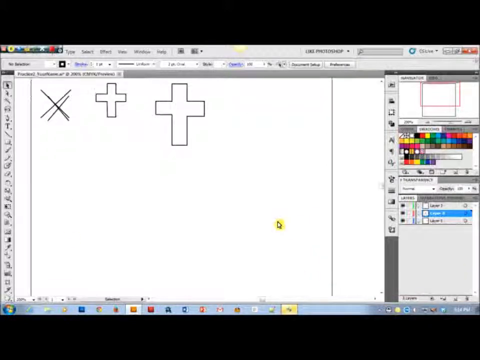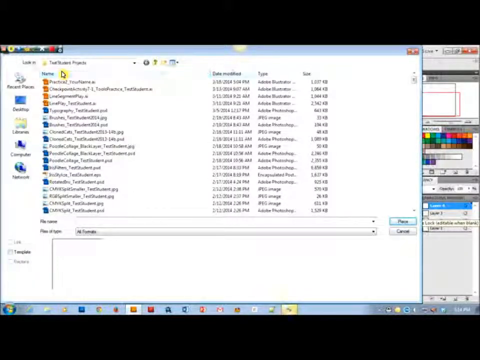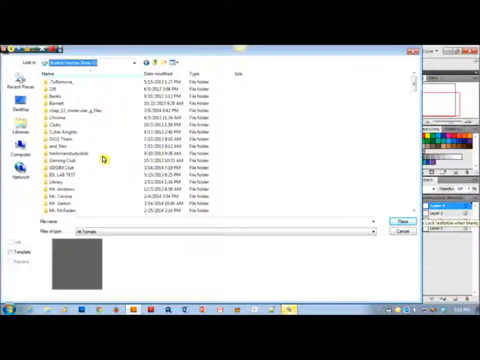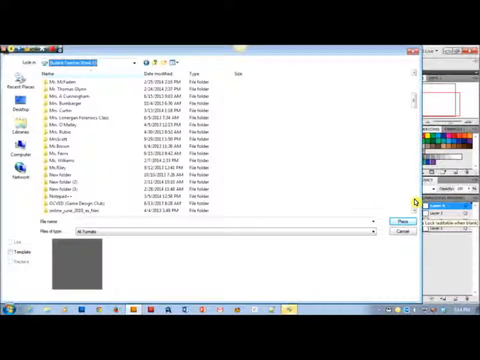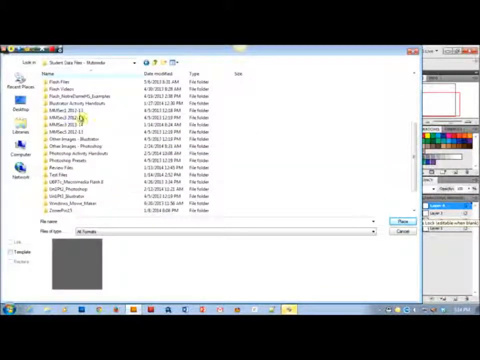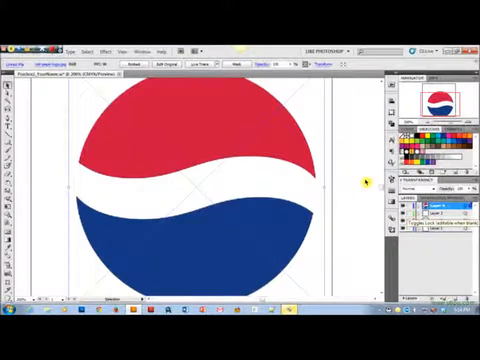Okay, so now we're going to practice using the pen tool and tracing over a Pepsi logo, because Pepsi is vector. So we're going to create a new layer. We're going to go to File, Place, and we are going to the Student Teacher Share, going down to Student Data Files, Multimedia. We're looking for other images, Illustrator, and choosing the old Pepsi logo.